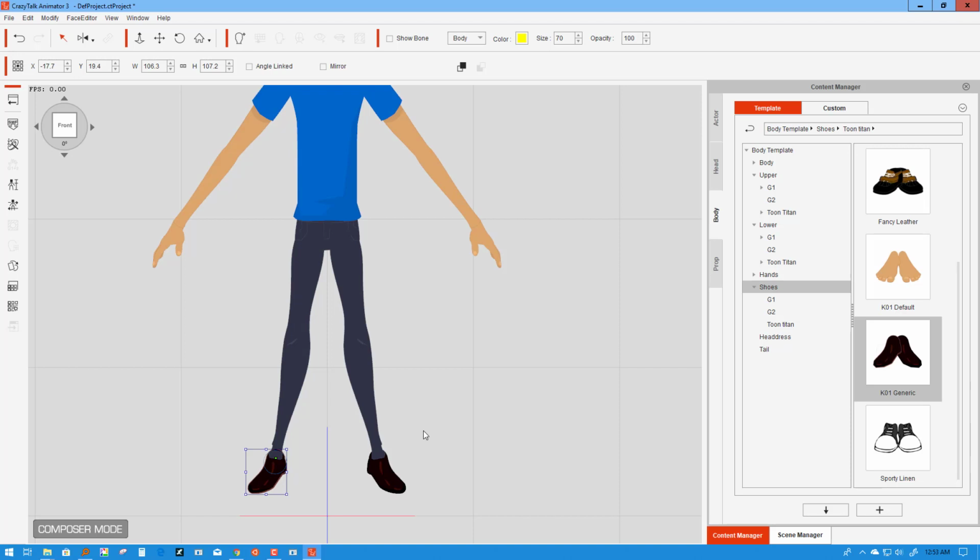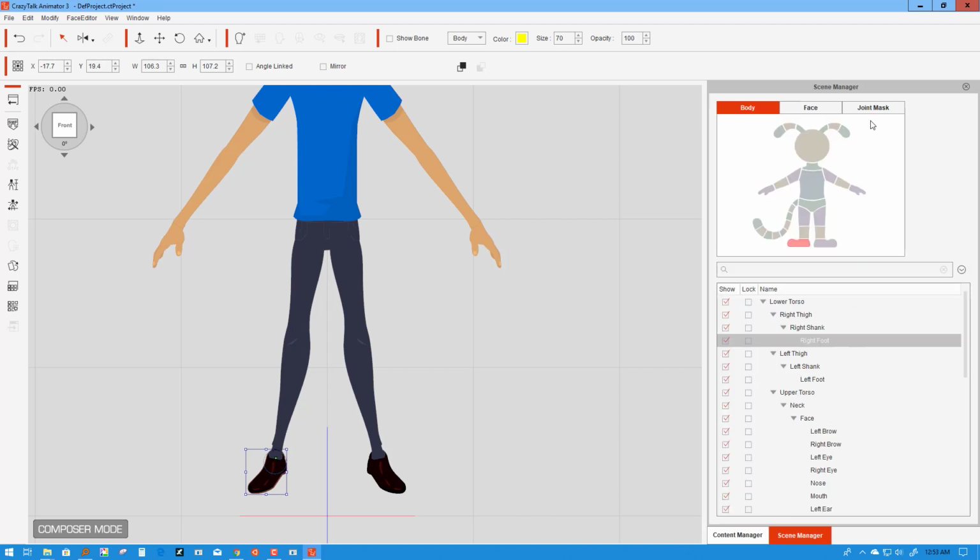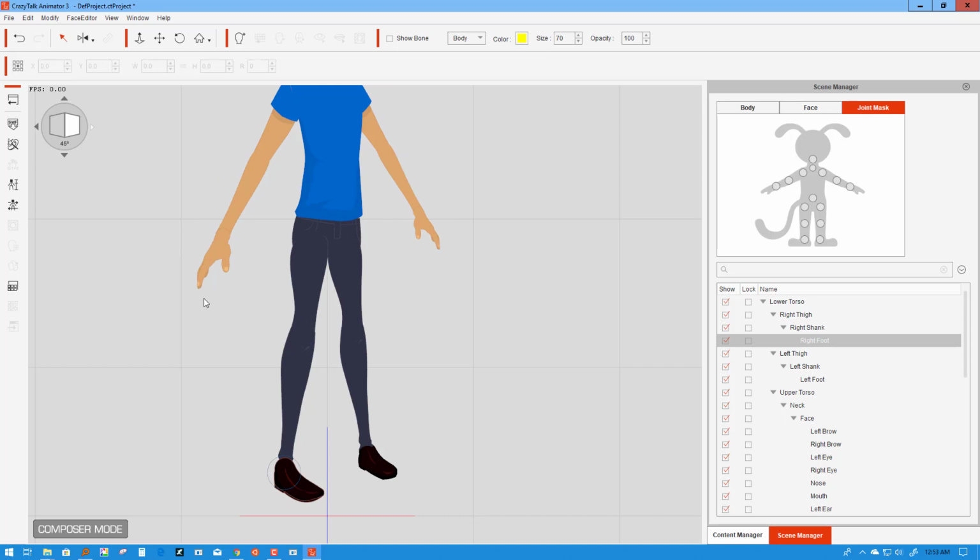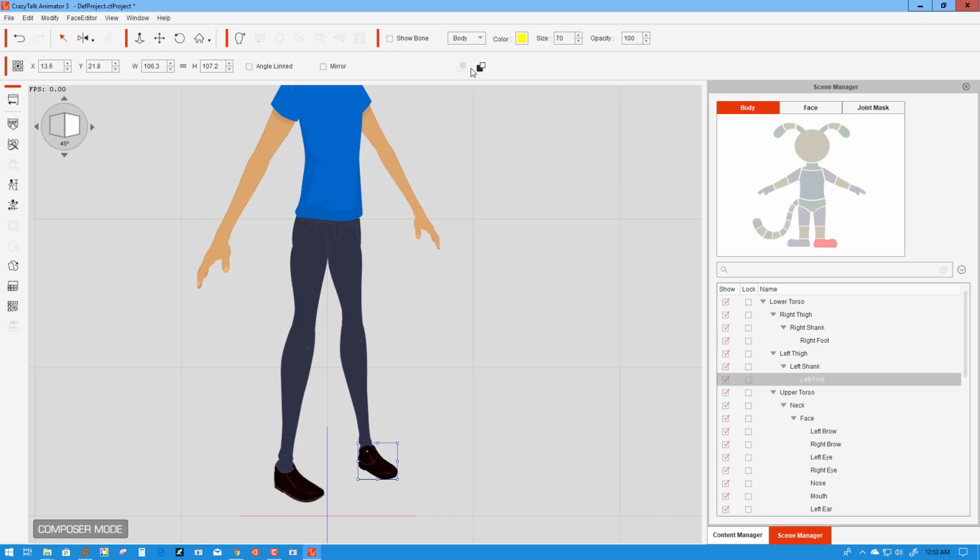Here I can see that the joint mask is a little bit off, so I'm going to go into the scene manager, select my joint mask section, and I'm just going to grab this joint mask, pull it up a little bit, and toggle my angle a little bit just to inspect the other angles. That looks pretty decent. That looks okay. You can adjust the sizes as needed if you want. This is your character. You can do whatever you want with him.